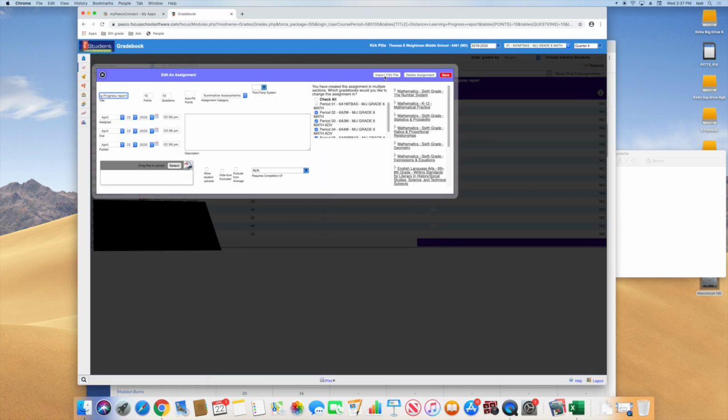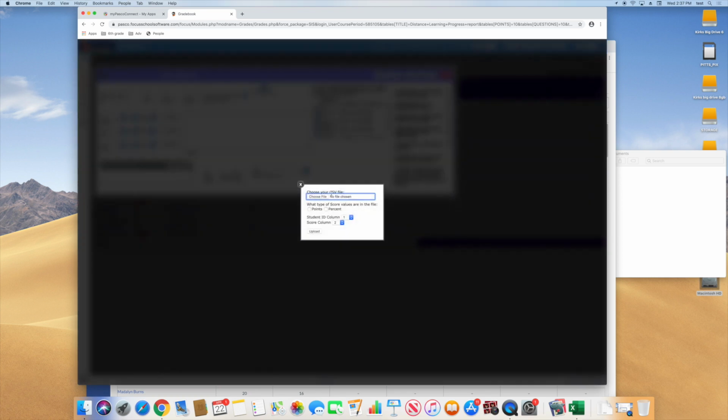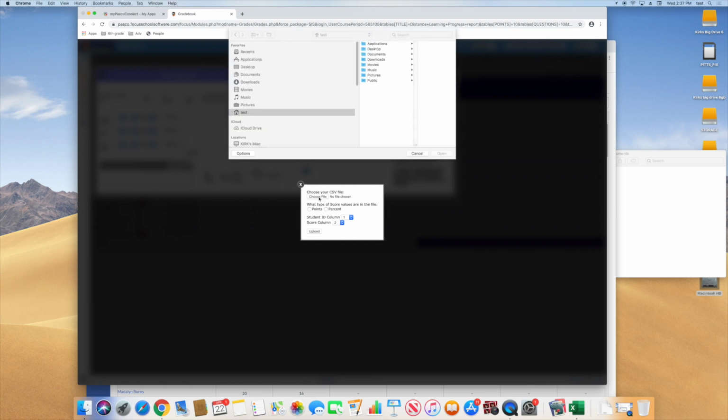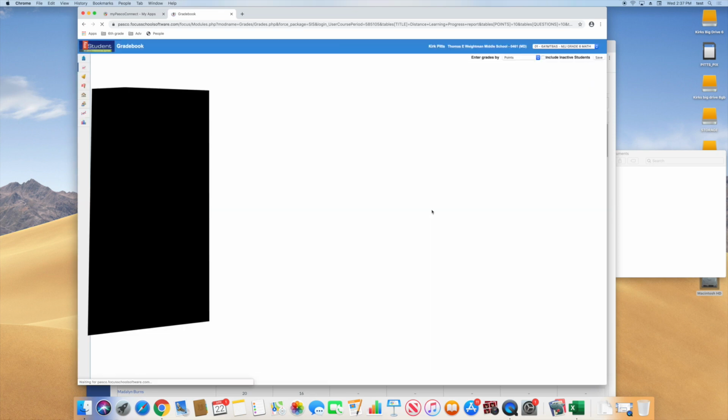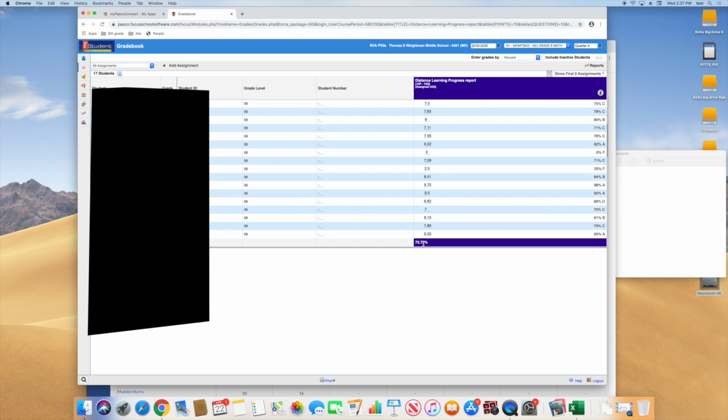and now it will have an import CSV file. So I click that. I use the choose file to find that document that I saved. I want to set it on %. The student ID is column 1. The score is column 2. I click upload. And all the grades will go in with their percentages based on their current grade.